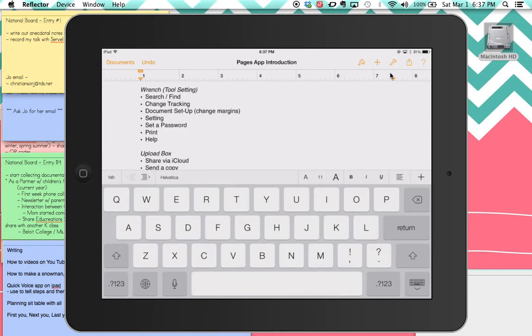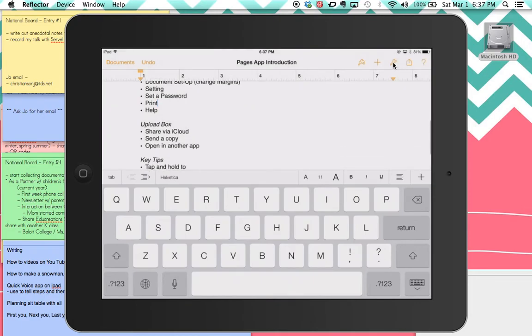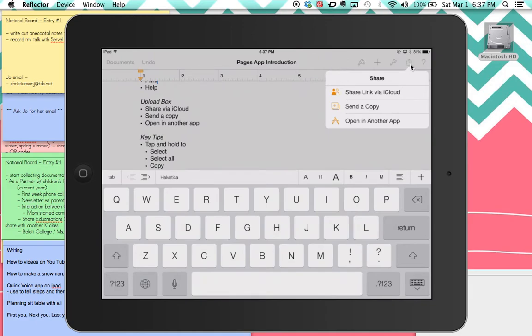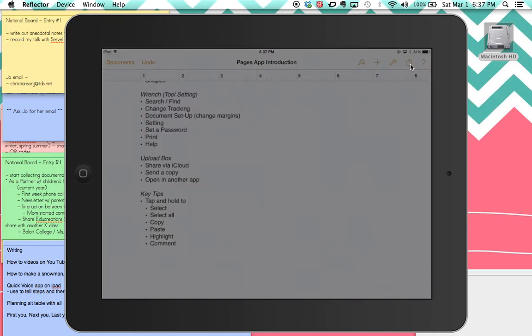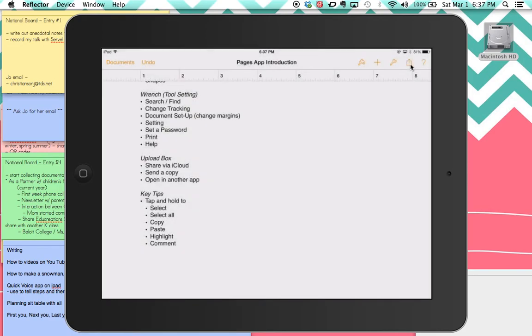The wrench is your tool setting. So if you click on that, you have your search bar, change tracking, document setup, settings, set a password, print, and then help. The upload box, which is next, lets you share via iCloud, send a copy, and open in another app. When you tap open in another app, it'll bring up the applications you can choose to do that in.